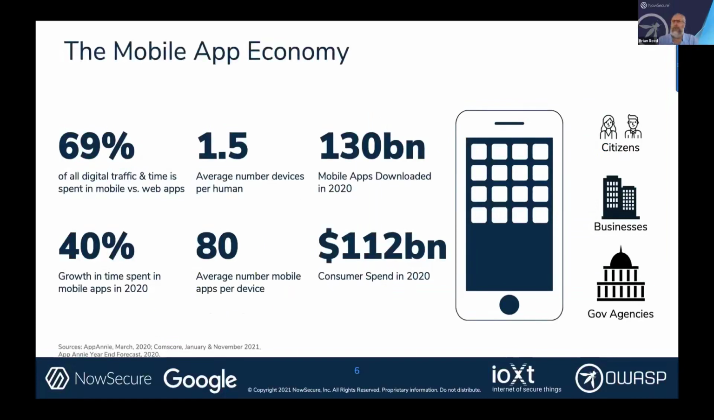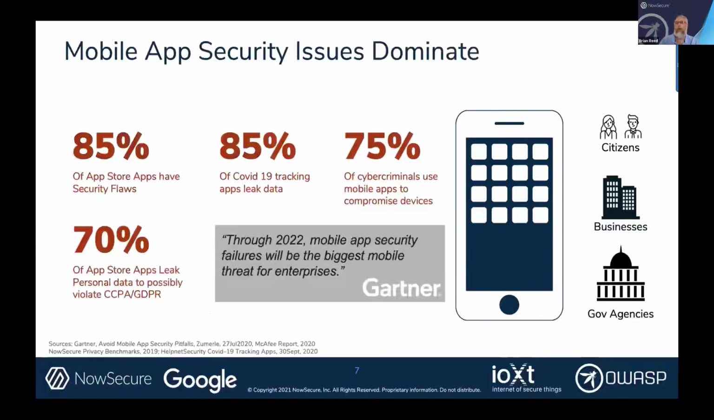Now, to tee this up, we spend so much time thinking about the world economy driven on web apps, but the reality is that 69% of all digital time and traffic now is actually mobile apps, and mobile apps now dominate usage in the marketplace. There were actually 130 billion apps downloaded during the pandemic last year alone, and it drives billions in economic value.